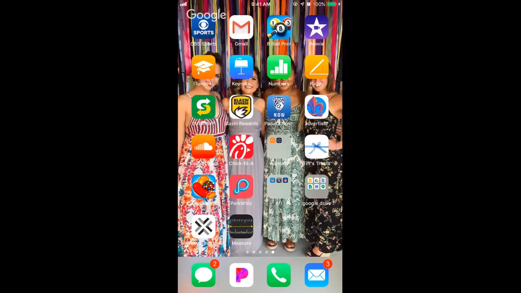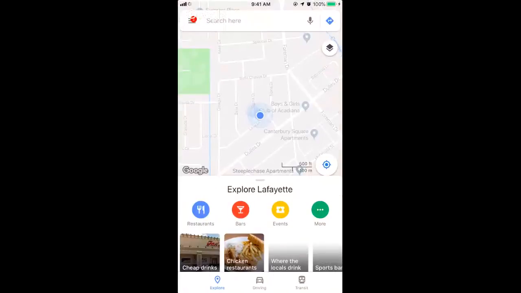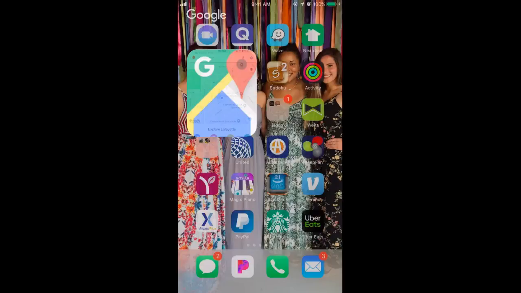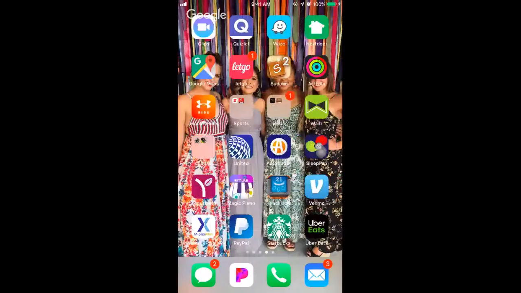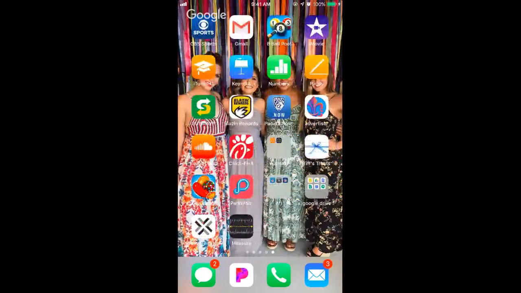As far as Google Maps, I have it downloaded, but the only thing I don't like about it is just, oh, now y'all could see where I live. Let me get out of that. But it's just, I don't like the layout as compared to Waze. I love Waze. That's like the only GPS app I use.